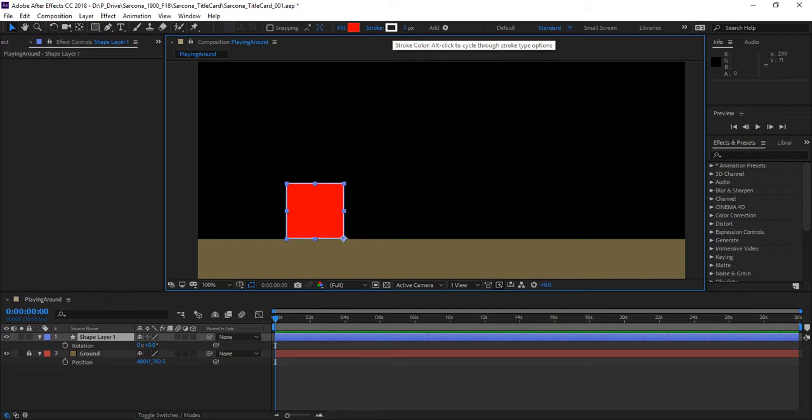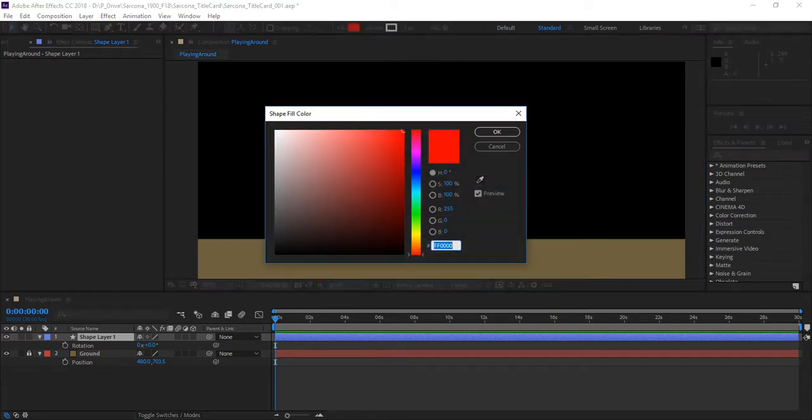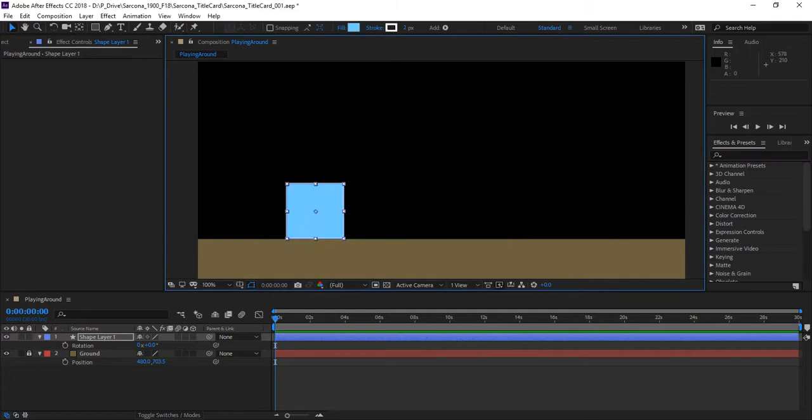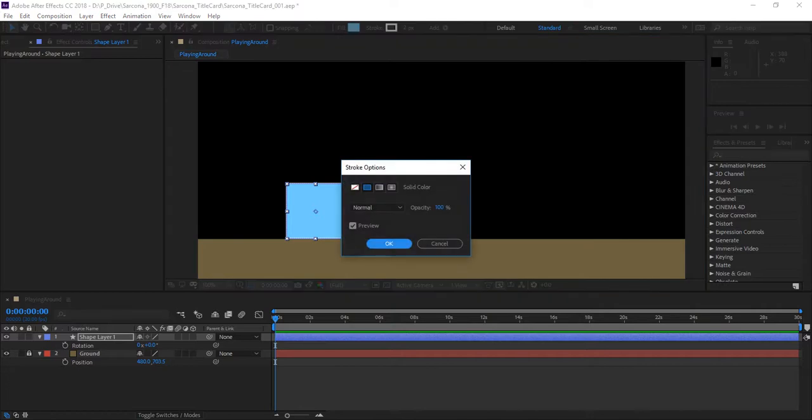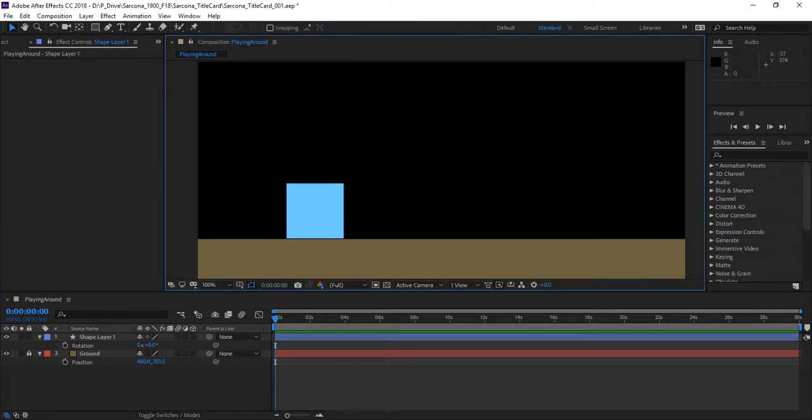So if you click on the color for the red, obviously you can pick a different color. So I'm going to go with blue. And then I'm going to get rid of the stroke because I don't want the stroke on there. So I click the word stroke, and then I say no stroke. And then I may have to adjust my position of the box. Just nudge it down. So there we go.